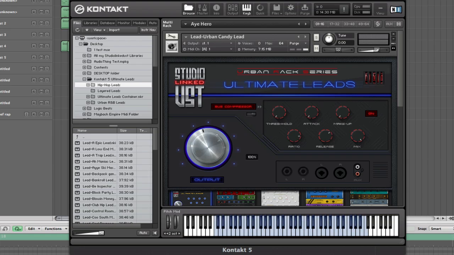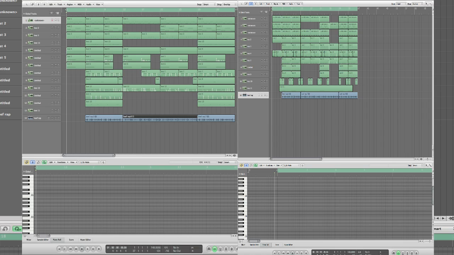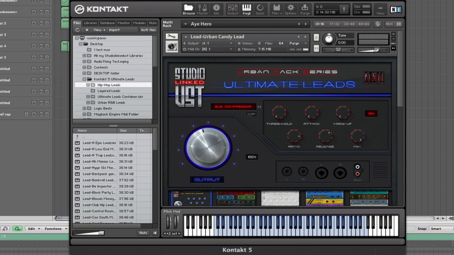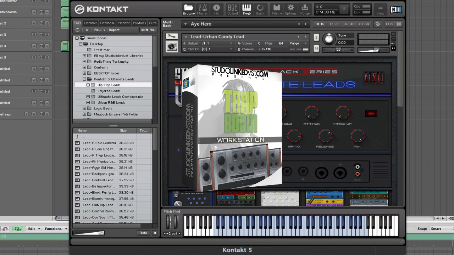So our first challenge will be to create 2 beats in the style of super producers Young Chop and Mike Will. All synth sounds will be from the Ultimate Leads. All other instruments will be from our Trap Boom workstation.